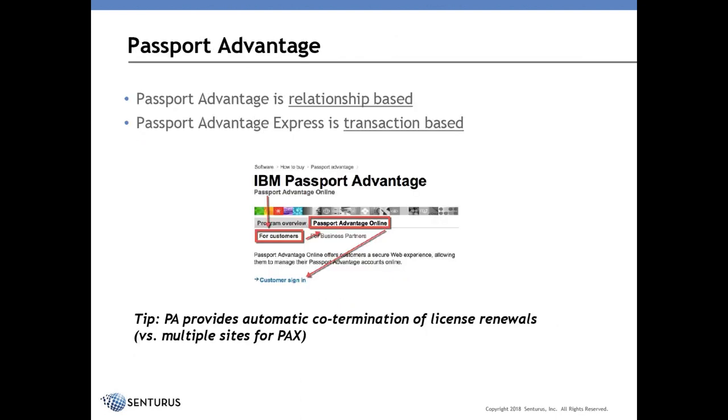So now to talk about some of the legal agreements here that govern all the terms and conditions. IBM requires either a Passport Advantage or a Passport Advantage Express agreement as the legal umbrella to acquire, renew, and subscribe all licenses. The key difference is the Passport Advantage Express licenses must be renewed separately throughout the calendar year, whereas the PA sites automatically co-terminate with all license acquisitions and associated renewals based on the customer-designated anniversary date.